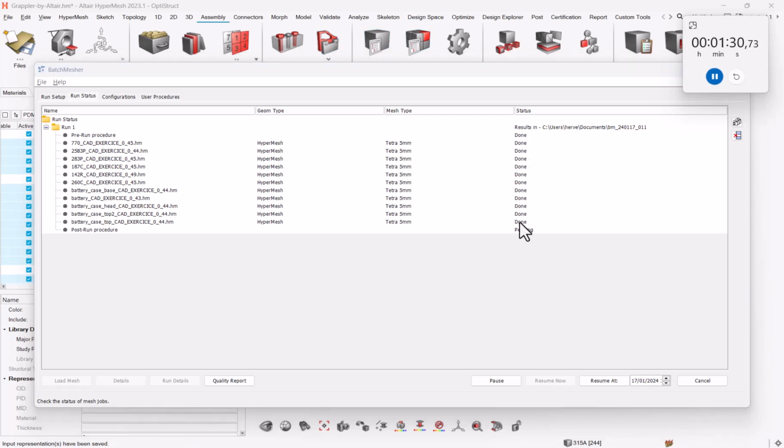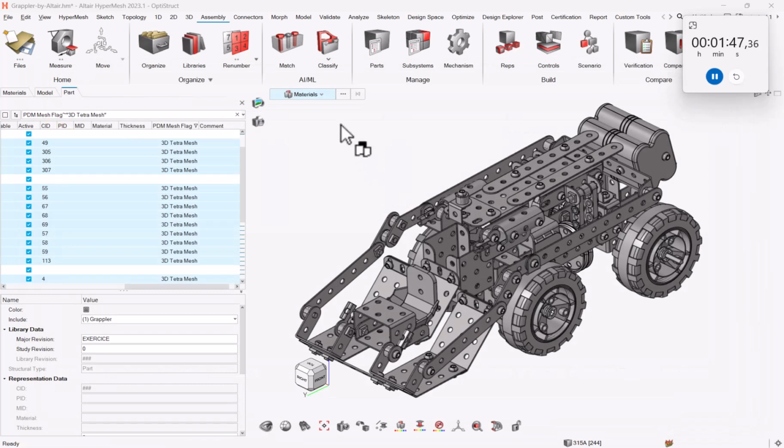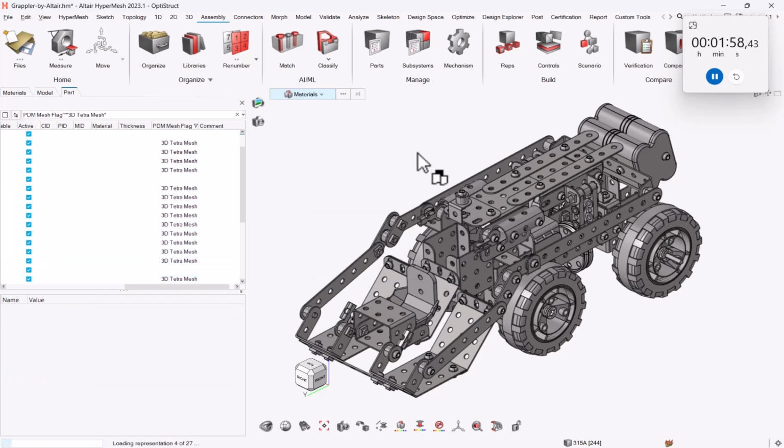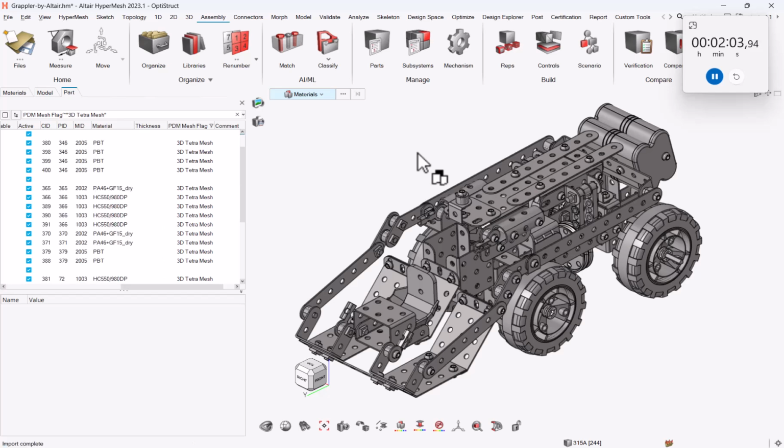Now all the parts have been completed in the batch mesher. We're getting to the post-run procedure. So we are still waiting for a couple of seconds before the batch mesher is completed. And once it is done, we will be able to load all the Tetra Mesh into HyperMesh. So do I want to load the representation for 27 parts? Yes. And now you see that the Tetra Mesh has been loaded.